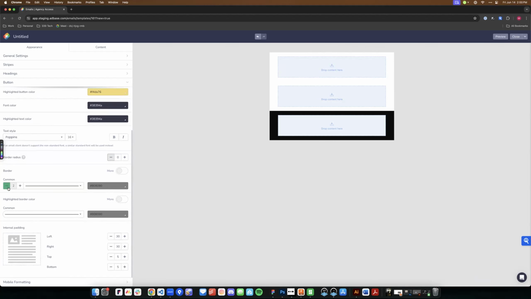The border itself, I'm going to turn off. The border is the color of an outline of the button itself. This is sometimes useful if you wanted a lighter color button and a darker border, or sometimes you don't want the button to have a color at all. Perhaps it's white or whatever the background color of your email is, and the border is just a small outline. It's kind of a minimal design element. That's how you would set this.